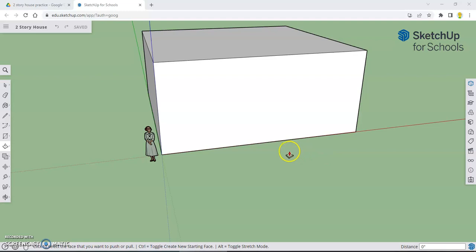So the first thing we're going to do is go over to our rectangle tool and click that. By default, it's the rectangle. If it ever has something else displayed there, like a circle or anything like that, you just click this menu, it pops out, select rectangle.